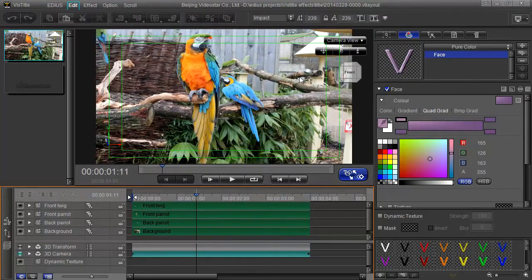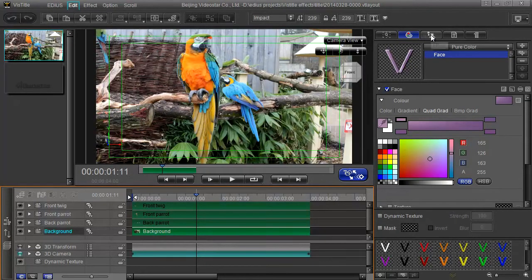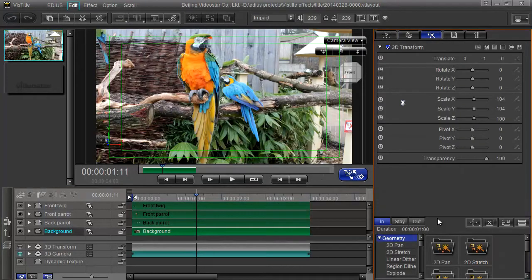So now I want to blur up the background a bit. And I'm going to do that with a filter inside of Vistitle. So click on the background, go to the list of effects, and go down in this list here. I'm going to click on stay because it's an effect that's sort of staying on screen, although it doesn't really matter, I could do the in or the out. I'm going to fiddle with it anyway.